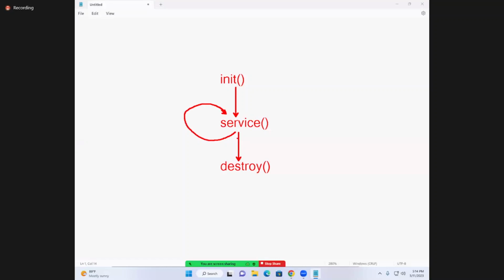Now, whatever notes I gave, observe again. The questions come from a different angle, but the answer is there only. The init method is called by the web container whenever the first request comes to a servlet. The service method is called for every request. The destroy method is called whenever the servlet instance is removed from the web container, which happens whenever the web application is undeployed from the server or the server shuts down. That is as it is asked.